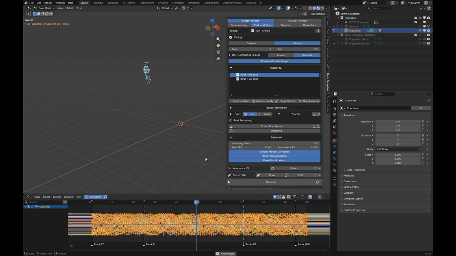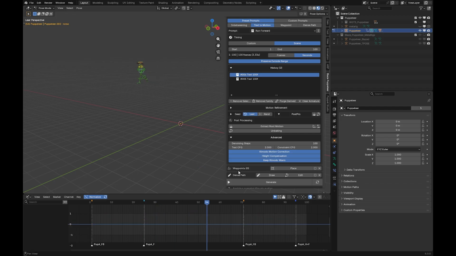Next we have Keep Kimodo Warm. Keep Kimodo Warm keeps the local Kimodo worker loaded between generations. That makes the next generation start faster, because the model doesn't need to fully load again. The trade-off is memory usage. If you want faster repeated generation, leave it enabled. If you want to free memory when you're not generating, you can turn it off.